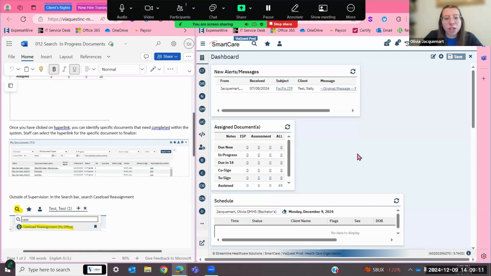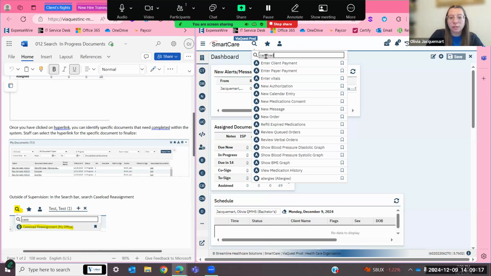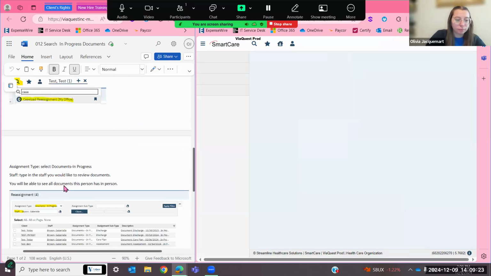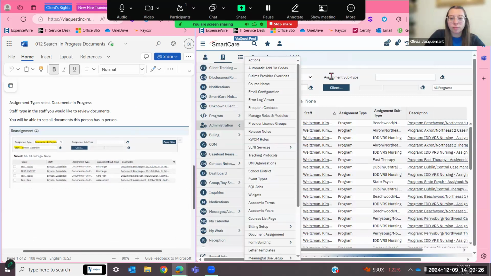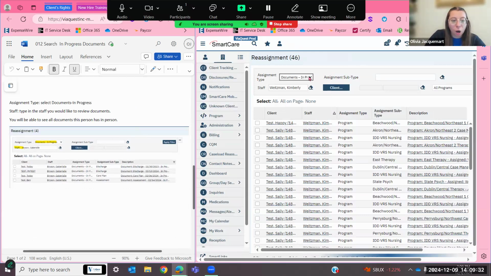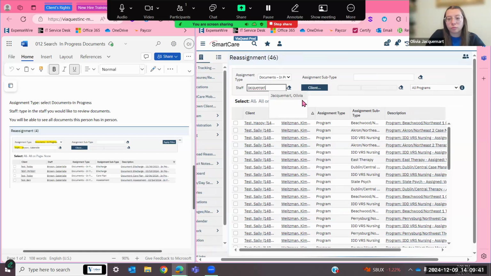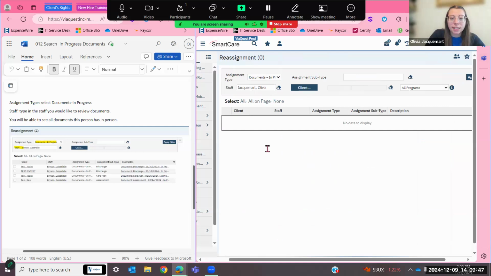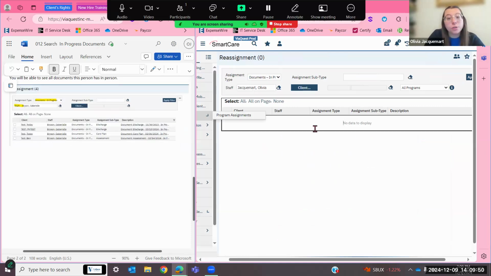If you are outside of supervision and want to check this information, again, we would do that in the caseload reassignment. So we would just look up caseload reassignment in that search bar. In the assignment type, we would want to select documents in progress, the appropriate staff member, and apply filter to see if anything populates accordingly. I do not have anything in progress right now, which is why there is no data there.